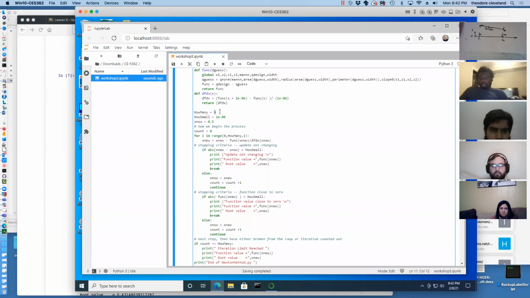And then I've provided that it'll try nine times to refine the solution. That should be enough for this particular kind of problem. And then once a change is smaller than 10 to the minus 6, I'll declare that small enough and I can exit. And we'll start with an initial guess of 0.5. We'll change that in the next modification.